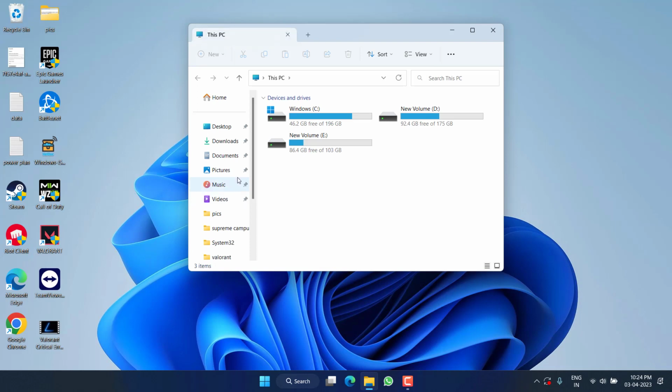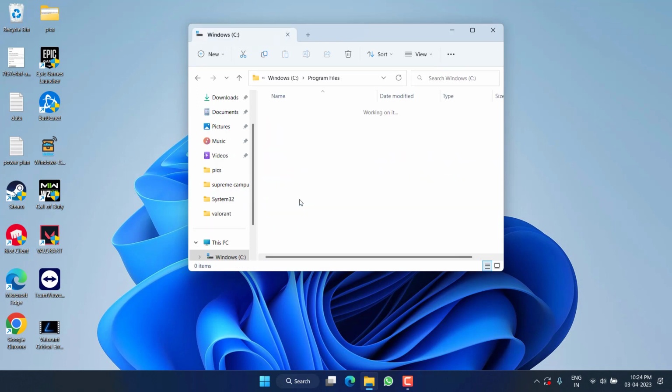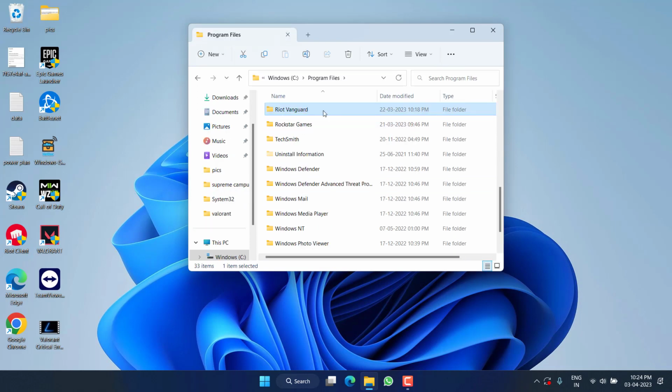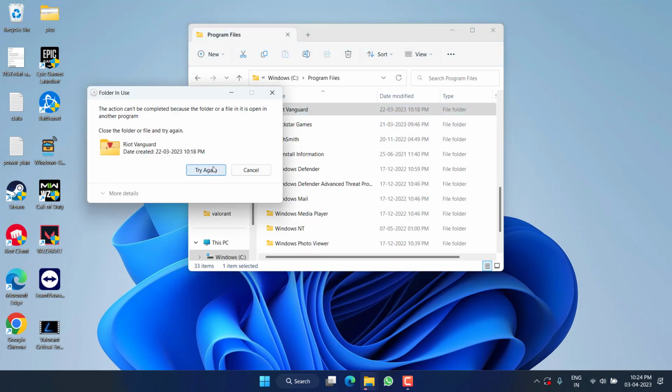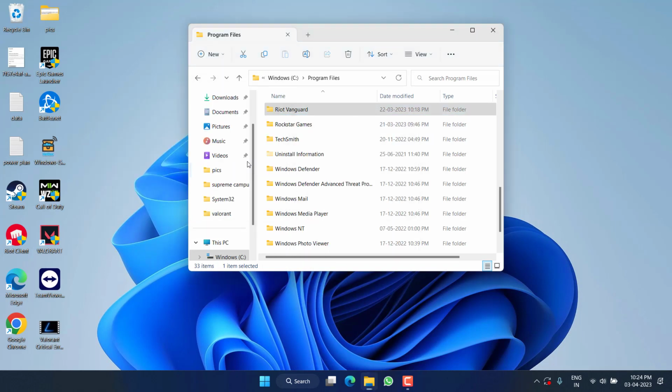After restarting, head over to C drive, program files and find the Riot Vanguard folder. Right click and choose the option delete. I have not restarted my PC, that's why it won't let me delete the file or folder. You can see that over here. So make sure you restart your PC.